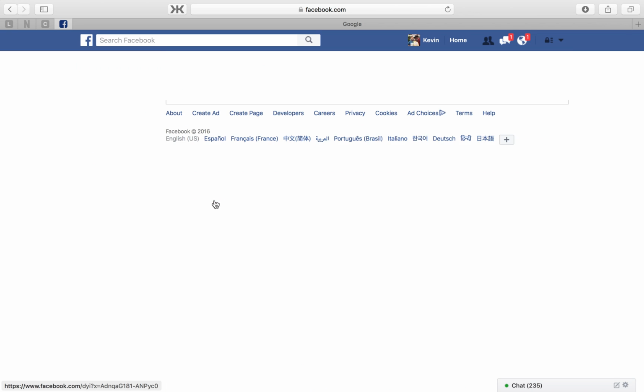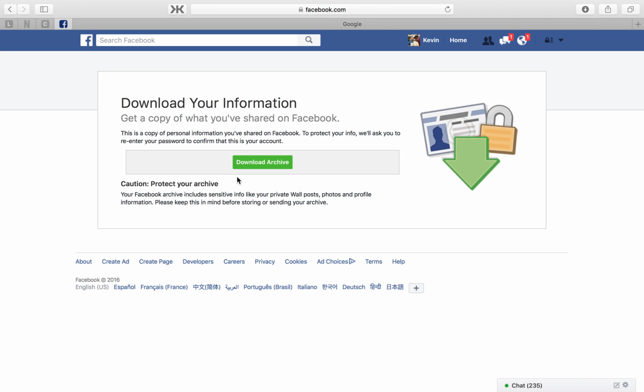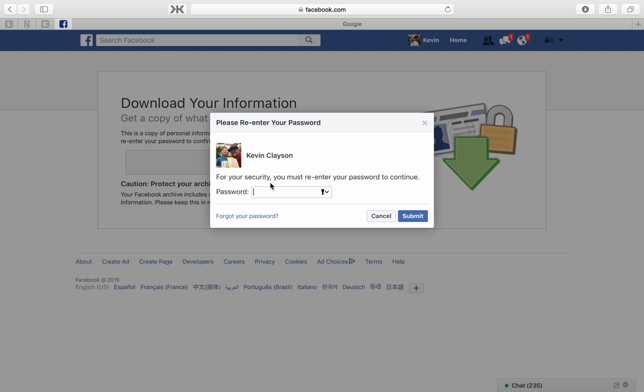So you're gonna click on that link, and when you click on that link, it's gonna give you some information. It's gonna say, here's how you download your information. This is a copy of your personal information that you shared on Facebook. To protect your info, we're going to ask you to re-enter your password, to make sure it's you. So as soon as you hit that download archive button, you're going to have to enter your password, whatever that is. So I'm entering my password right now, and I'm going to hit submit.